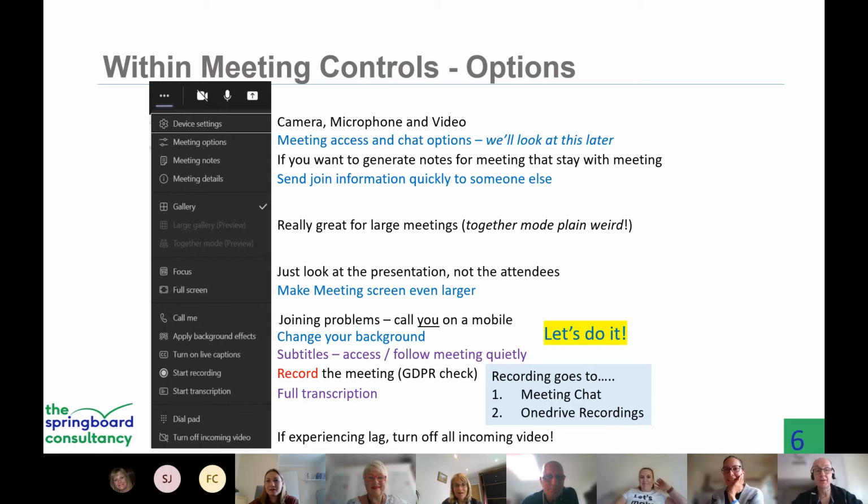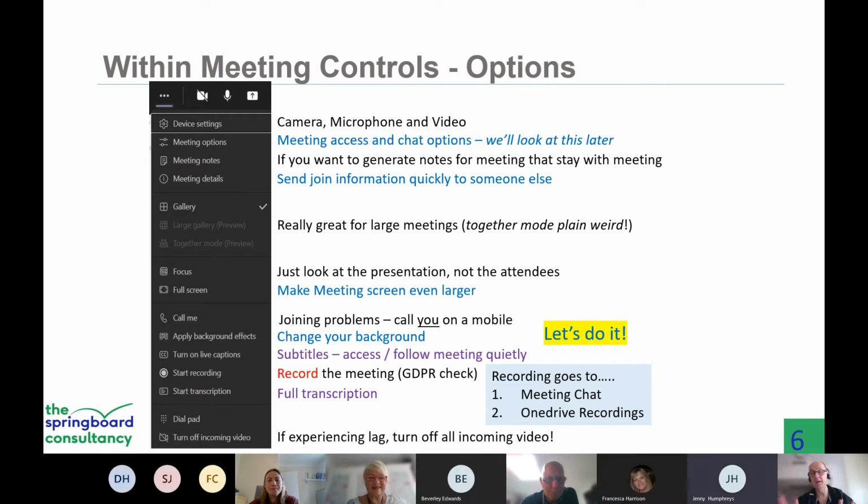Okay, next one. Anybody used Call Me? It is weird, but it's quite handy. If you're really struggling with hearing somebody on a call, like Jenny was having last Friday, you can get Teams to call you on your mobile, and you can join via your mobile while still watching the screen. You can try it now if you want.